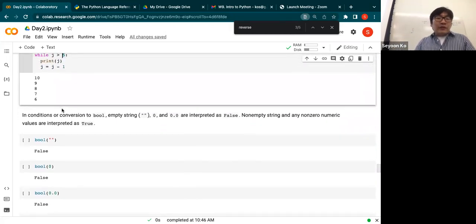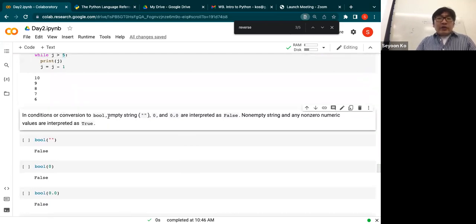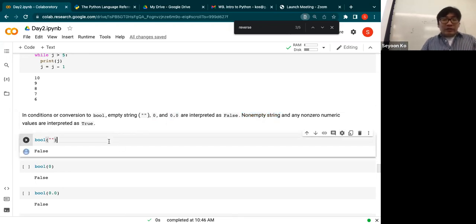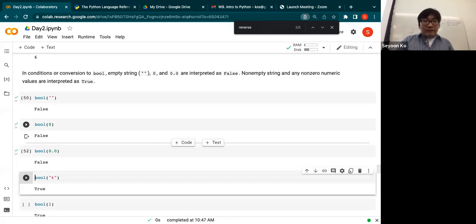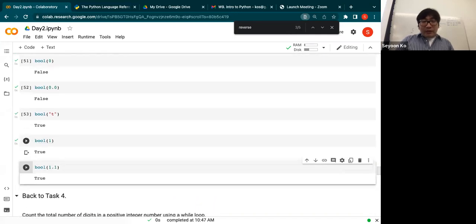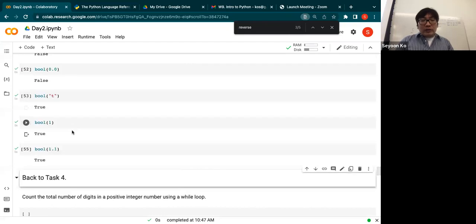And in conditions, or conversion to Boolean, here are the things that are interpreted as false: an empty string, an empty collection, 0 in integer, and 0 in floating point number. They are all interpreted as false. And anything else, mostly, is interpreted as true. So a non-empty string and any non-zero numeric values are interpreted as true. So this is false, this is false, this is false, this is true, this is true, and this 1.1 is true.